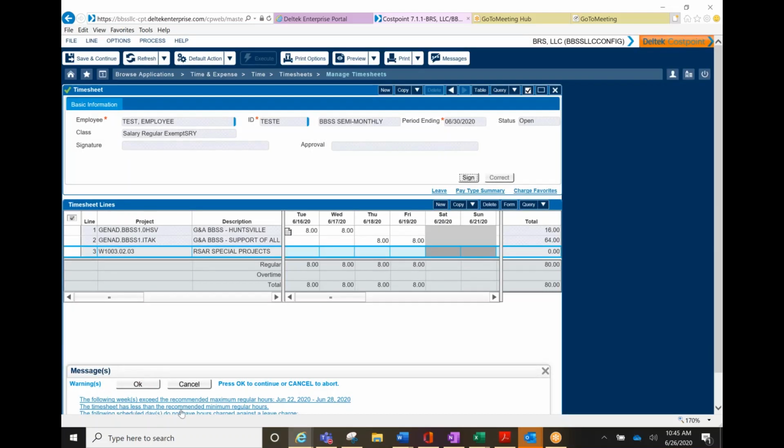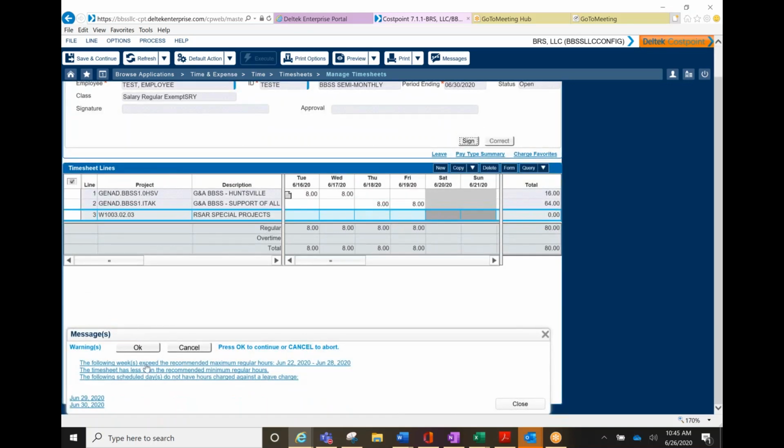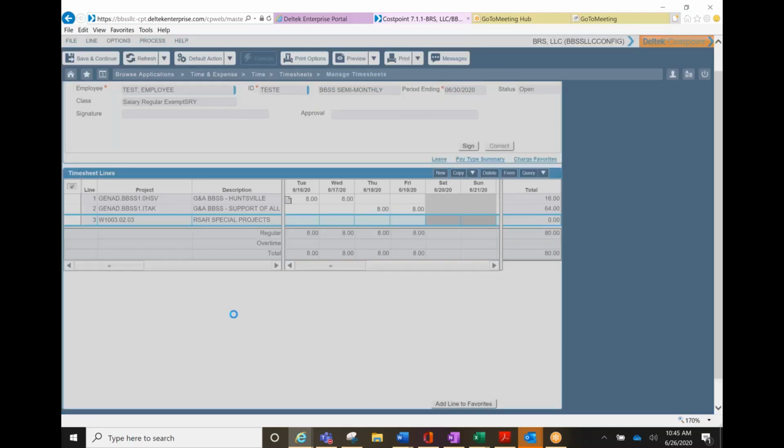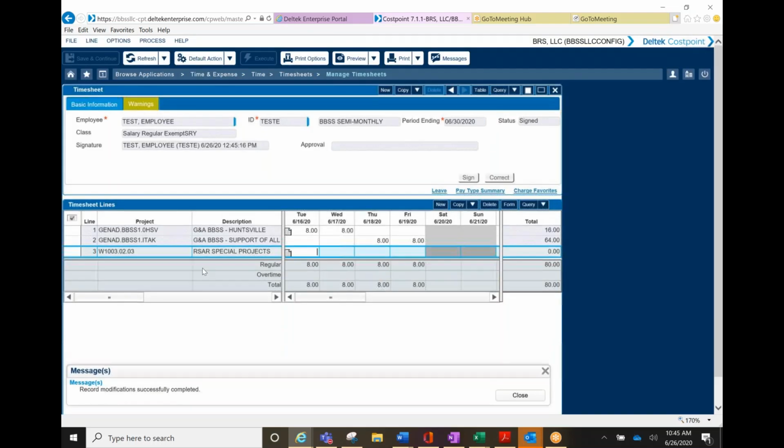You notice down here I have a warning that just lets me know that I've exceeded the maximum hours for the 22nd through the 28th. You will be able to continue with a warning. You cannot continue with an error. I'm going to go ahead and say OK. And if you notice, my timesheet is now signed and the status of my timesheet has been changed from open to signed. Also, I have received a warning on my timesheet.